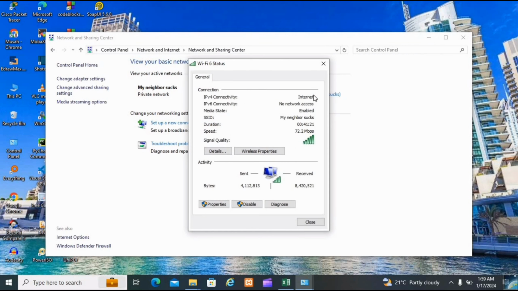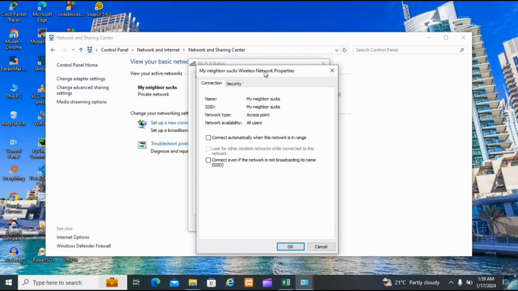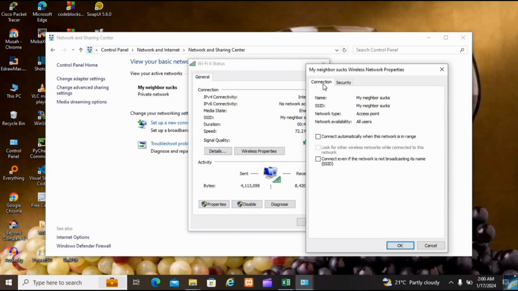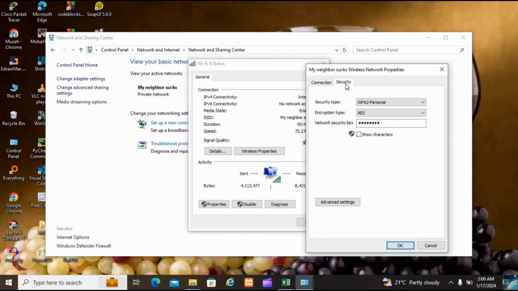Click on it. Once it opens up, look for wireless properties and also click on this. So here a dialog box will be shown showing that we have connection and security, and now we are interested in security. So under security here you will see that we have the security type of that network, the authentication type of that network, and for our case it is WPA2 personal.